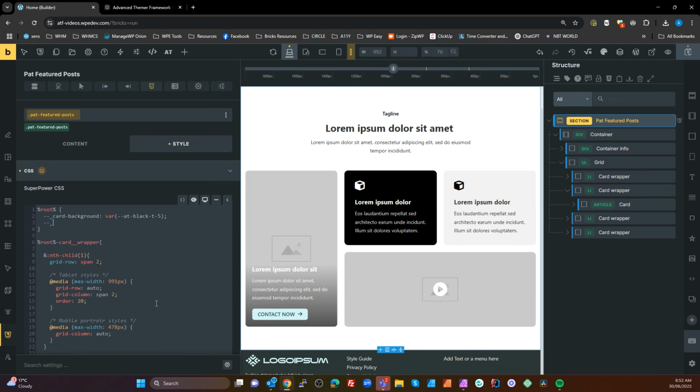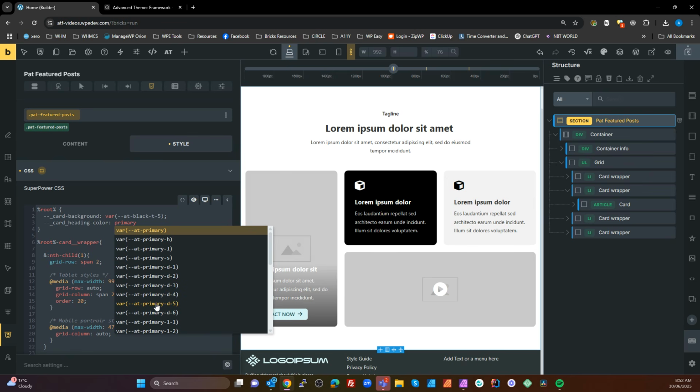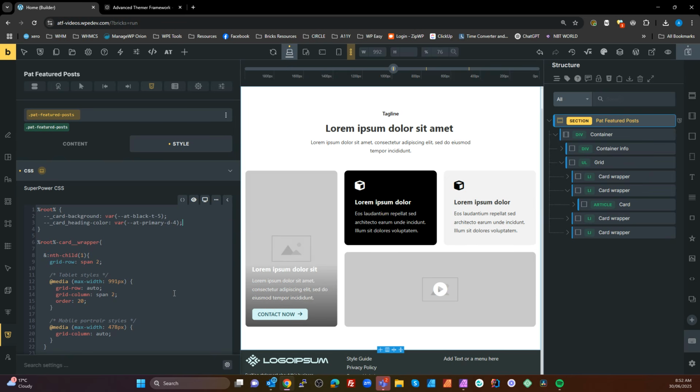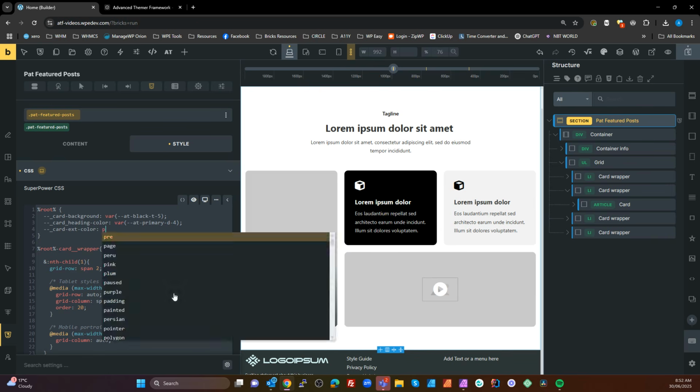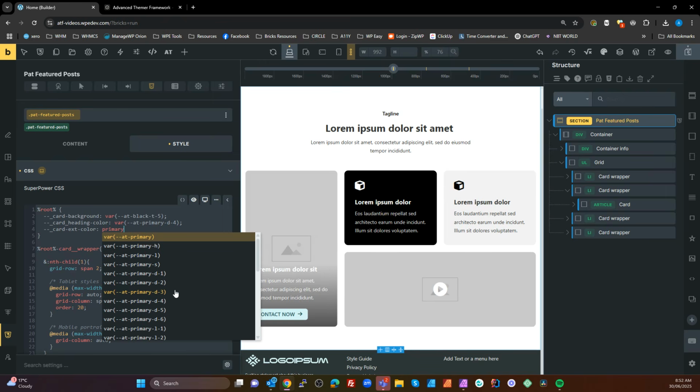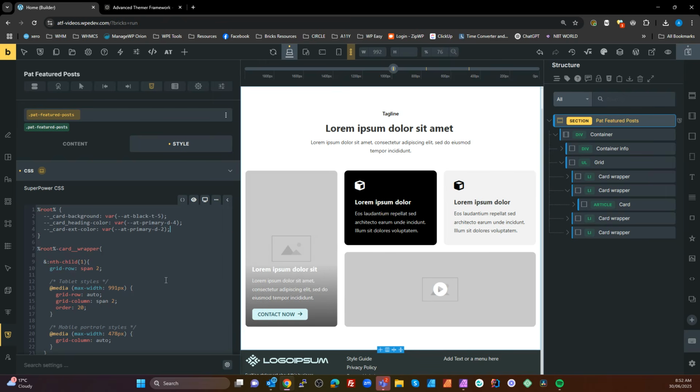Okay, card heading color, and we'll make that, I don't know, primary D4. You can always change these later. Card text color, and we'll make that, let's make that primary, I don't know, let's make it D2. Okay, so we've got some variables here, text color.